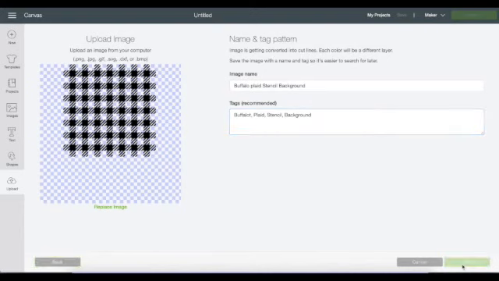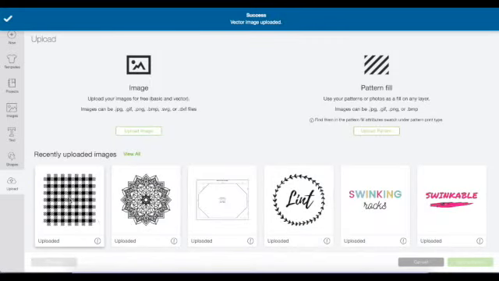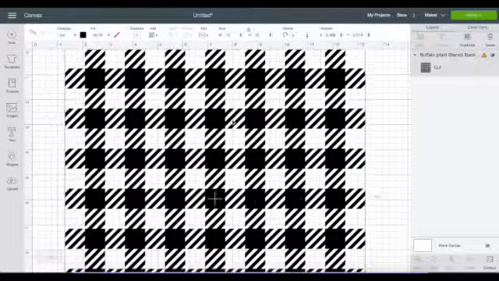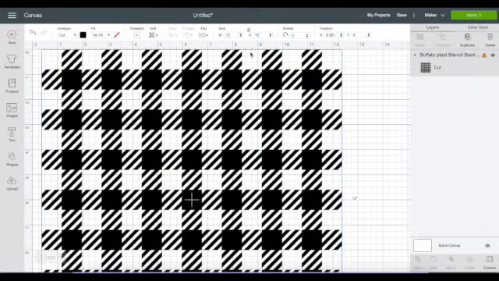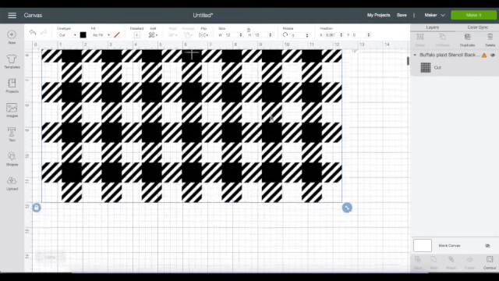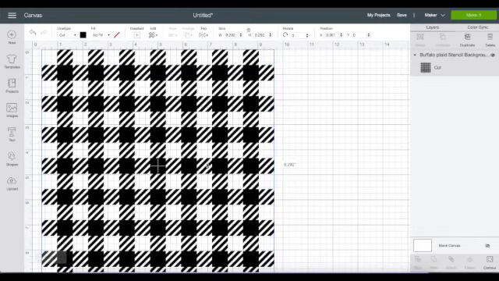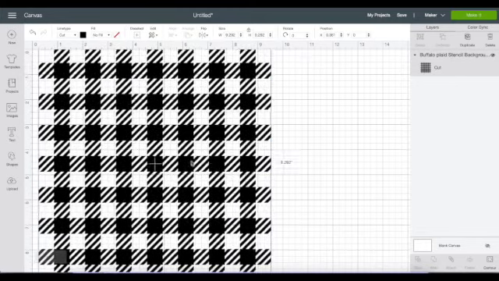And once you're satisfied, go ahead and click Save, and it's going to show up in recently uploaded images, but you can also search for things by keywords. And then you just upload it to your design space, and here's where you resize it. You can print it super big, super small, whatever you fancy, whatever floats your boat. I'm going to do a 6x6 stencil just for the sake of time.